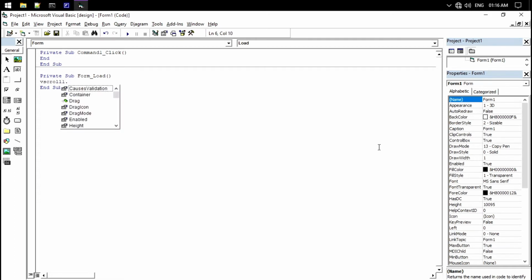VScroll1.Max = 108, which is the maximum on a mercury thermometer. VScroll1.Min = 95, which is also the minimum on a mercury thermometer. VScroll1.Value, where we're going to have our minimum value.